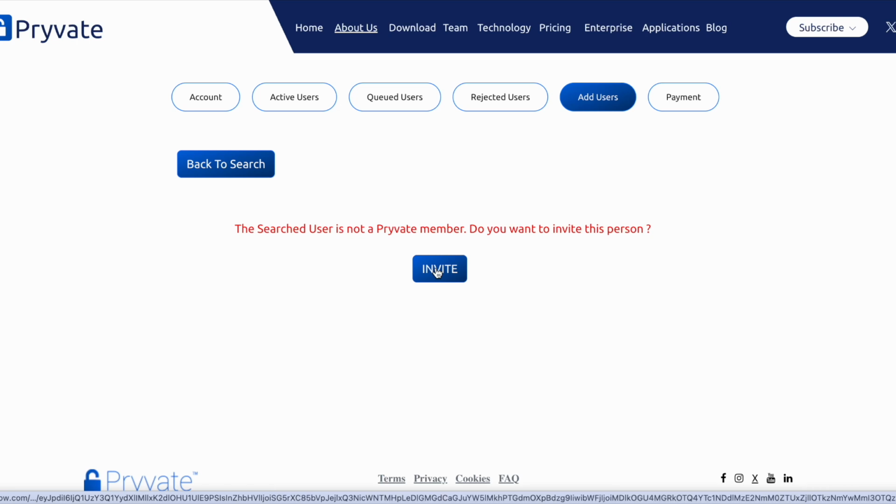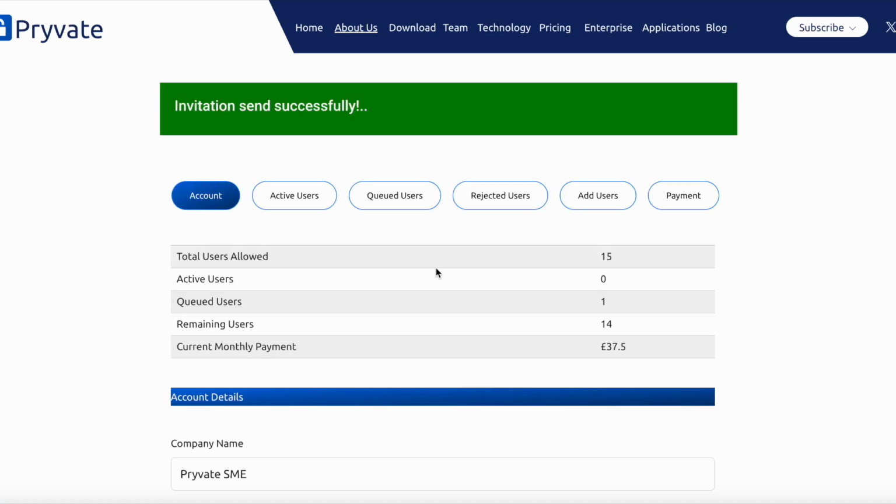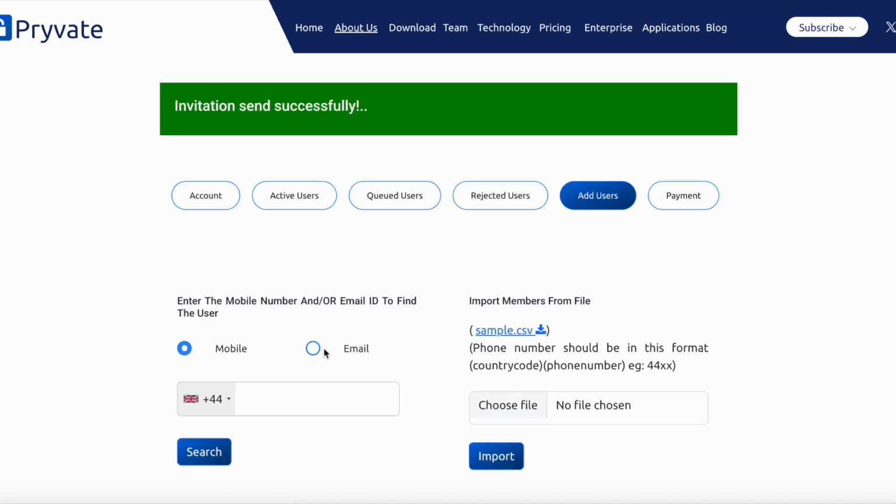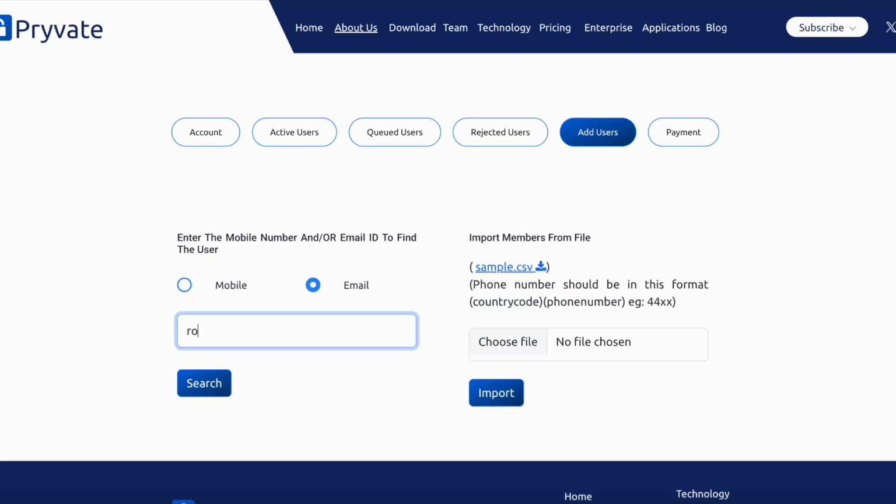If the user already has a private account, they will receive an SMS and email invitation to transfer their account to your corporate account. If the user does not have a private account, they will receive an SMS and email with a link to download the Pryvate app from the relevant app store.